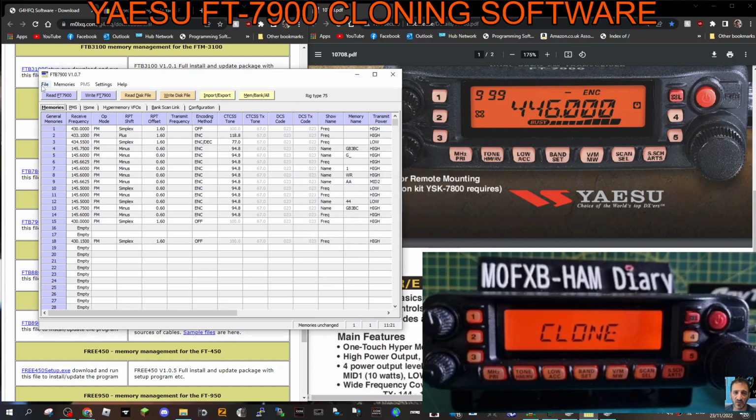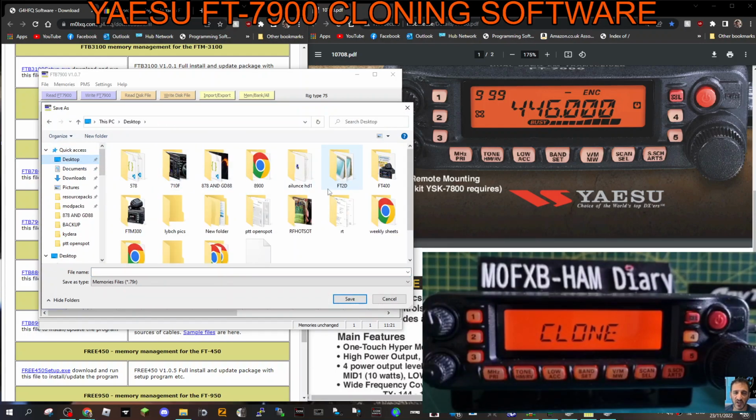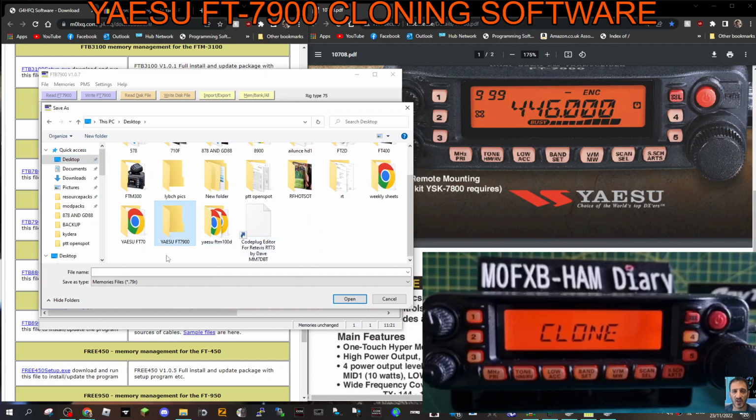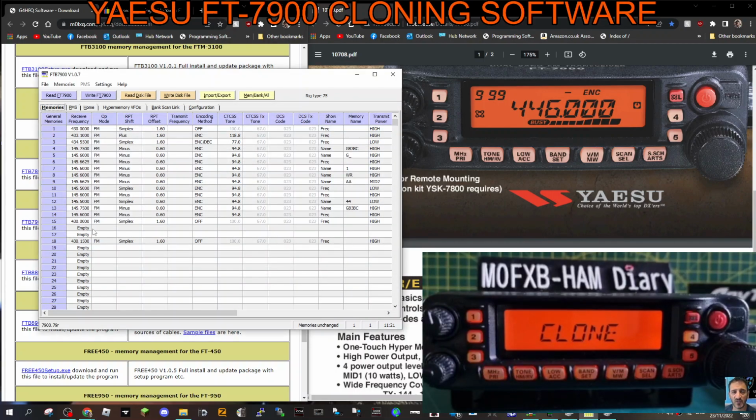Okay. So we'll go file, save. We've got a folder which we create. I always create new folders when I get a new radio, called 7900, which is here. Better give it a name. 7900, save. So we've already saved a copy, and you can see we've added some, that's our existing memories.